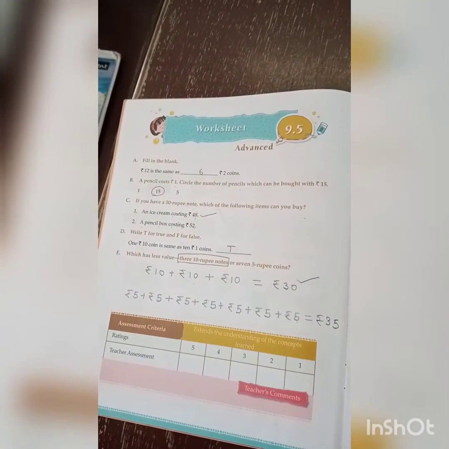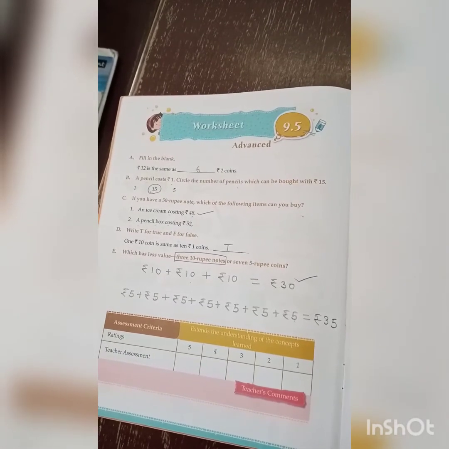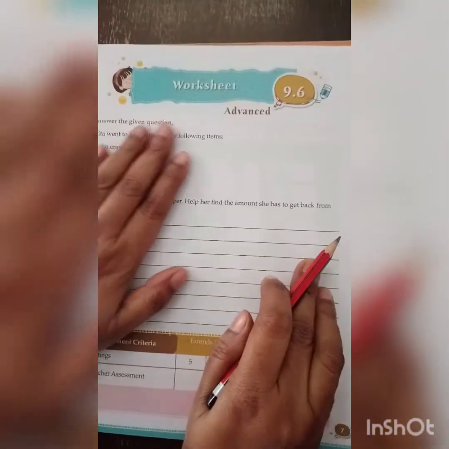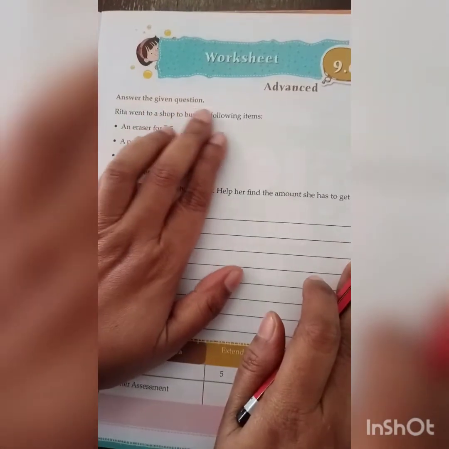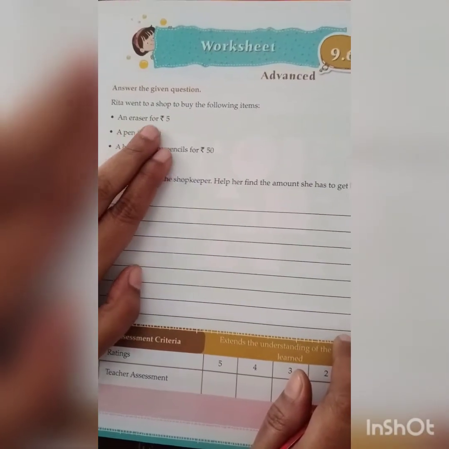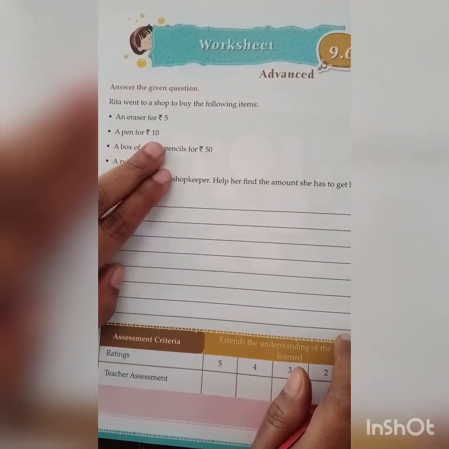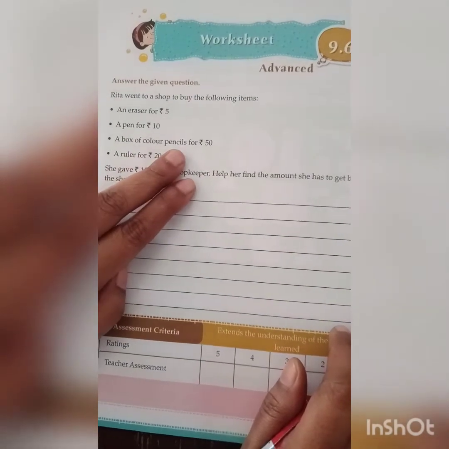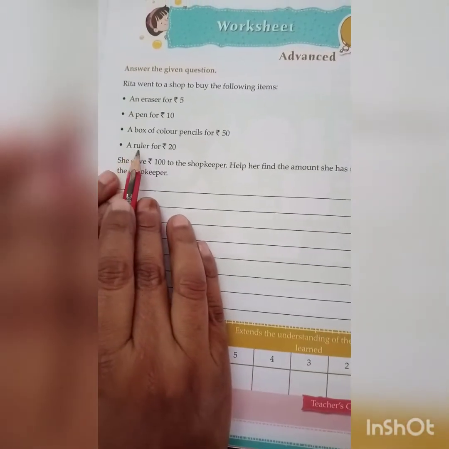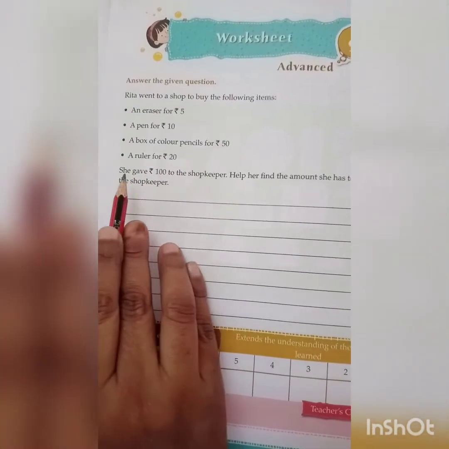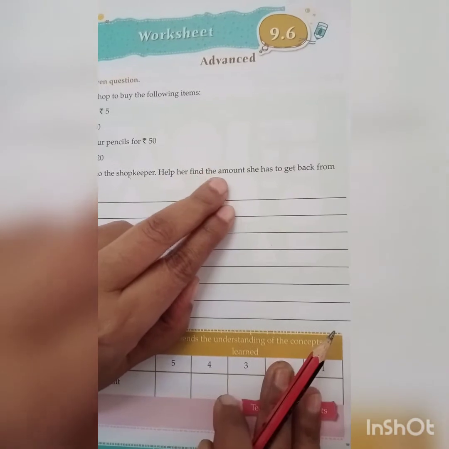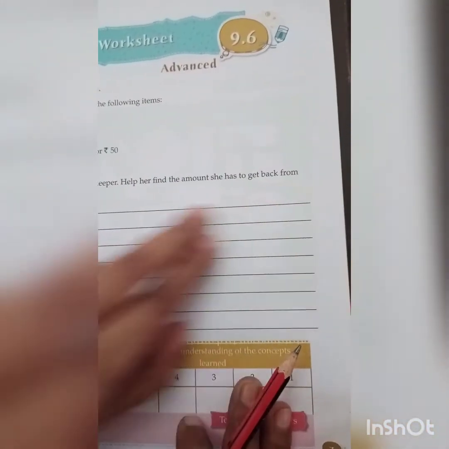Okay children, now move to worksheet 9.6. Read the questions and answer them. Rita went to a shop to buy the following items: an eraser for rupees 5, a pen for rupees 10, a box of color pencils for rupees 50, a ruler for rupees 20, and Rita gave rupees 100 to the shopkeeper. Help her find the amount she has to get back from the shopkeeper.